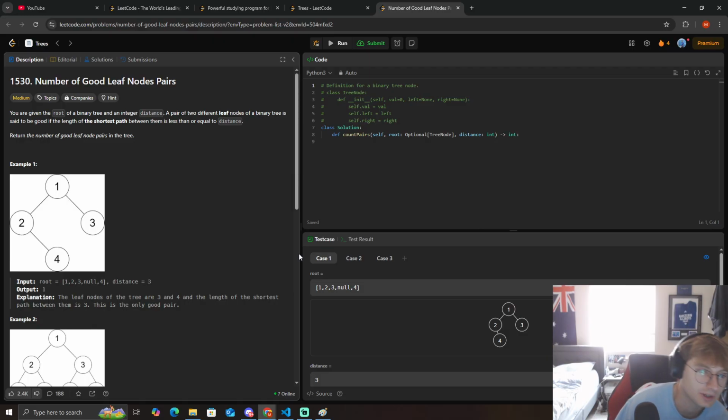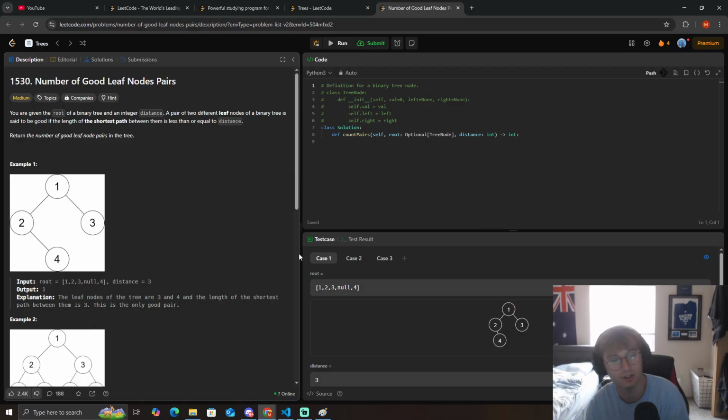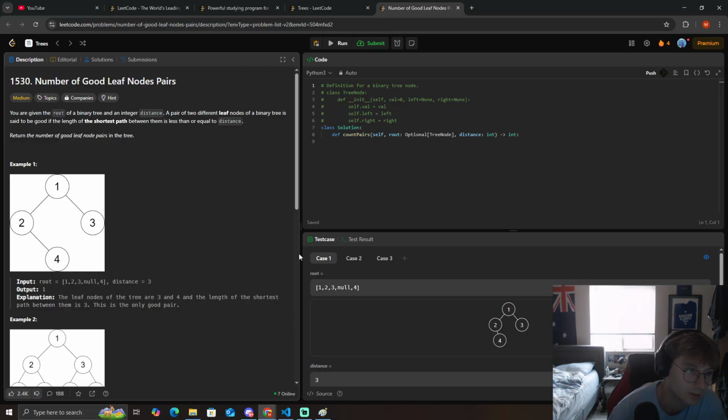Number of good leaf node pairs. You're given the root of a binary tree and an integer distance. A pair of two different leaf nodes of a binary tree is said to be good if the length of the shortest path between them is less than or equal to distance. Wait, what? The root of a binary tree, integer distance. Okay, a pair of two different leaf nodes.